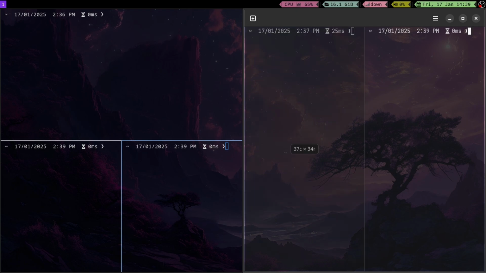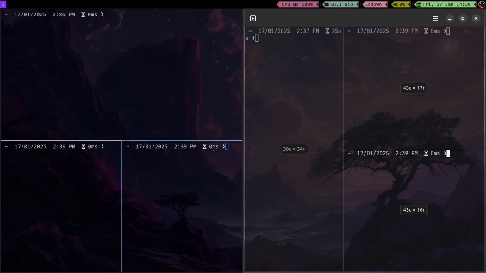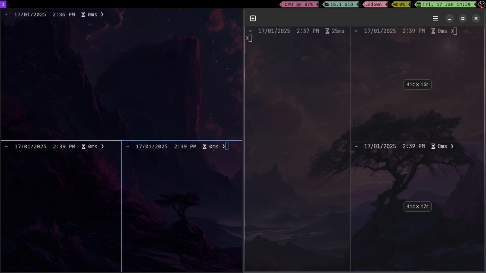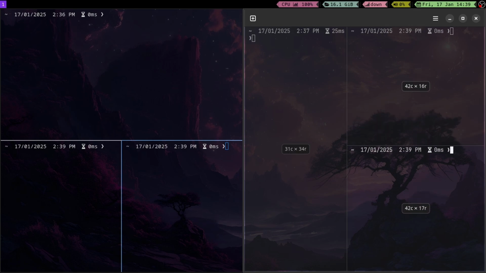Ghostty, on the other hand, makes resizing interactive and intuitive. You can use keyboard shortcuts, but what sets Ghostty apart is the ability to resize panes by simply dragging the borders with your mouse. It's smooth, effortless, and feels super polished.